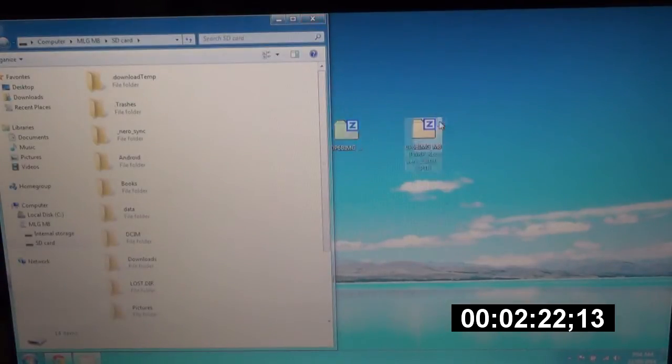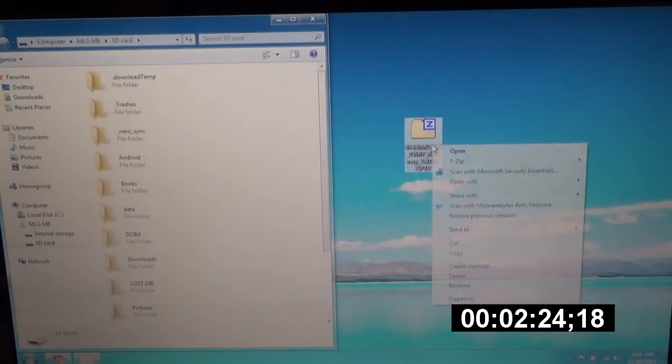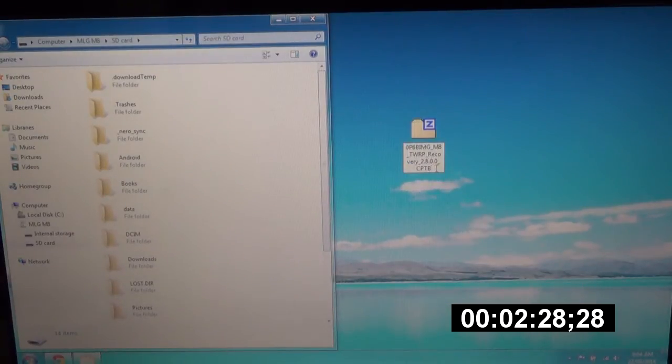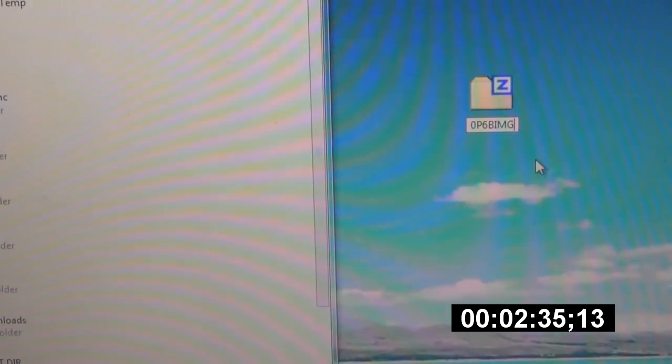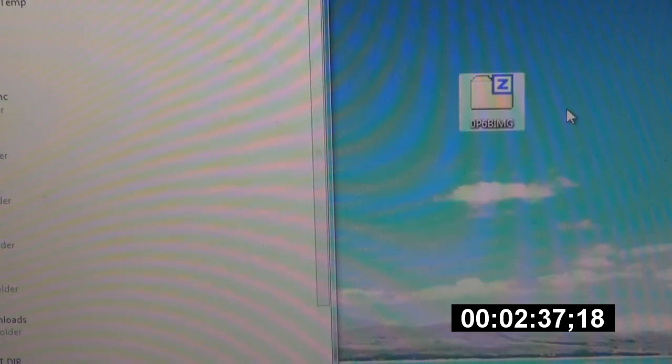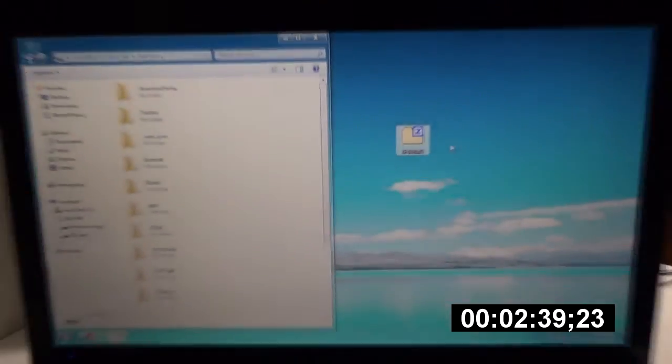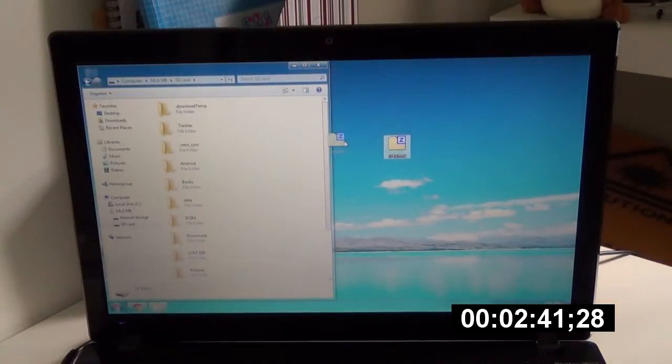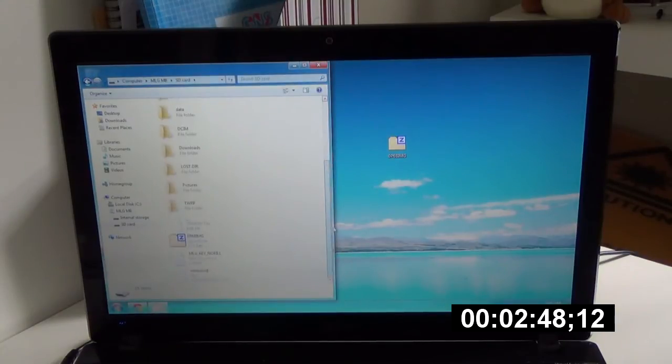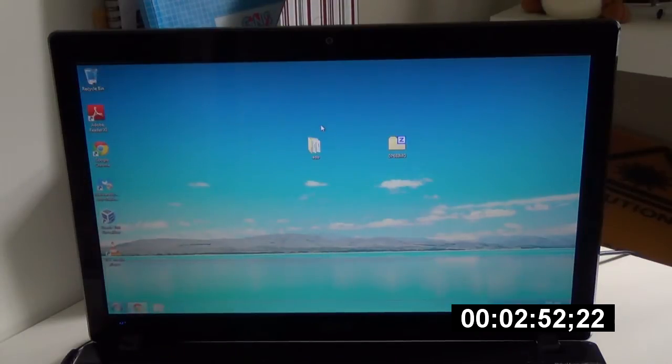And then once you have your zip file there, you need to right click and rename it so it just shows 0P6BIMG, just like that. And you'll need to copy it to the root of the SD card. So when you drag it over, it should say copy to root. If not, make sure it's in an empty space. Since it's only a relatively small file, it should copy in a couple seconds. As you can see, it's already on the root of the SD card.